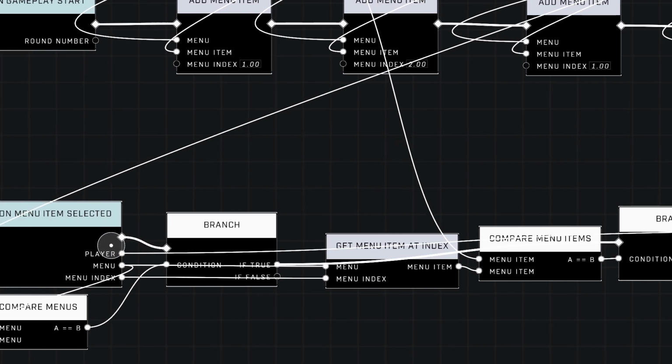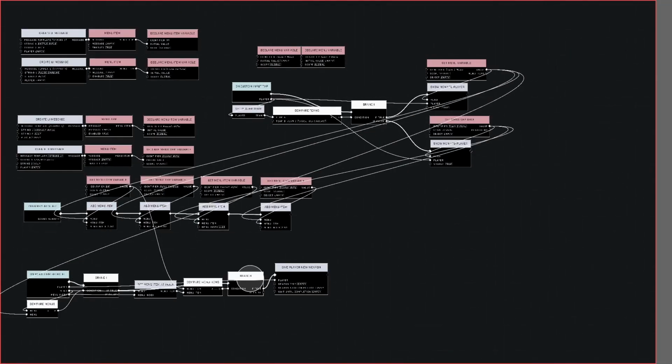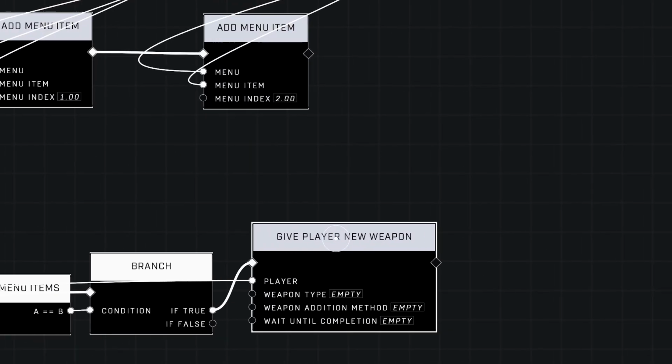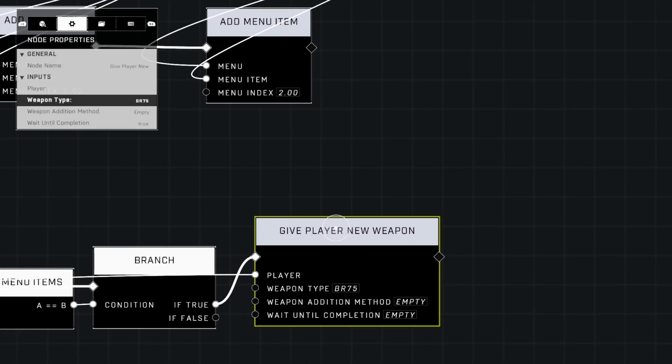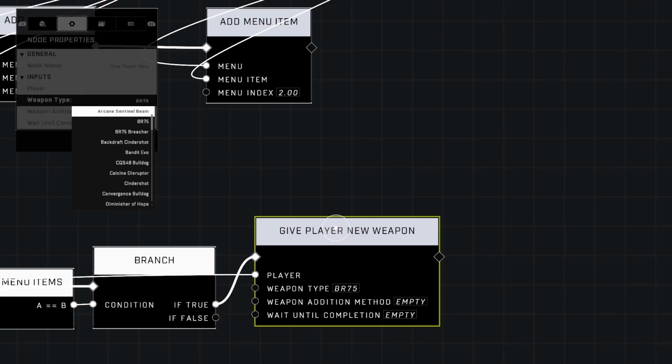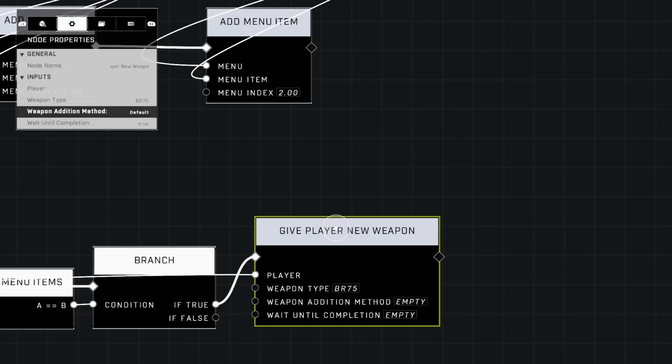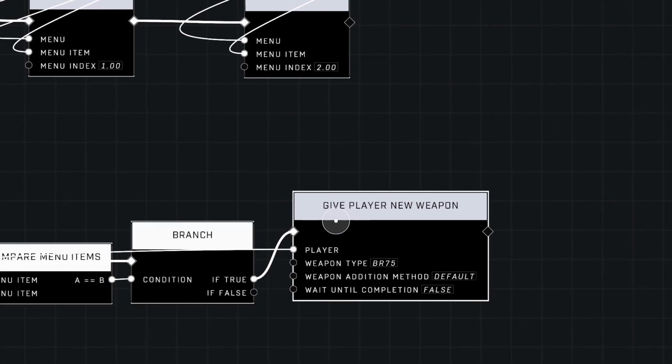I have my player reference that comes directly from here, so I can just plug this player into that, and it will give the player who accessed that menu item the weapon. Now I'm going to set up the weapon itself, so BR75, it's the first option, I guess, even though the arcade Sentinel Beam is first. That's strange. Weapon addition method is going to be default, and wait until completion is false.